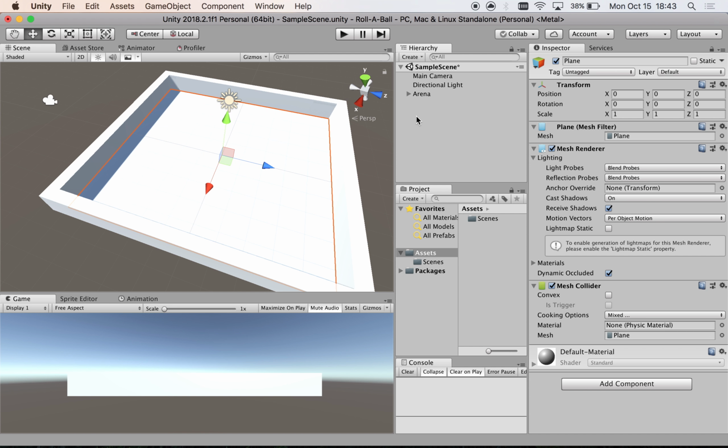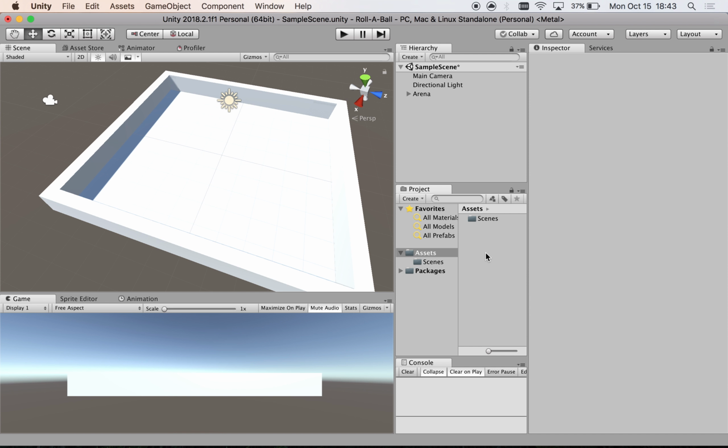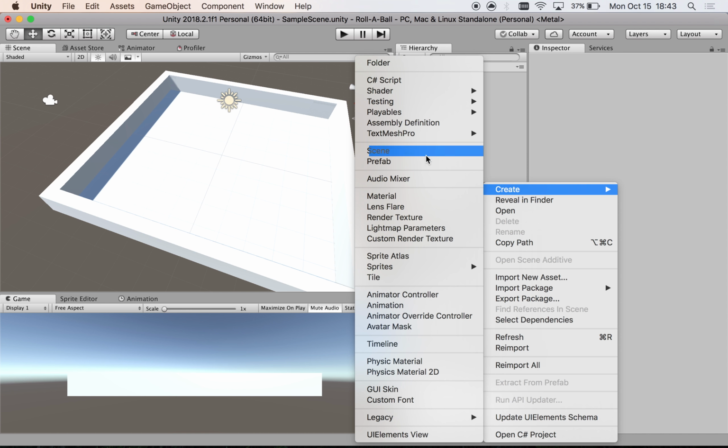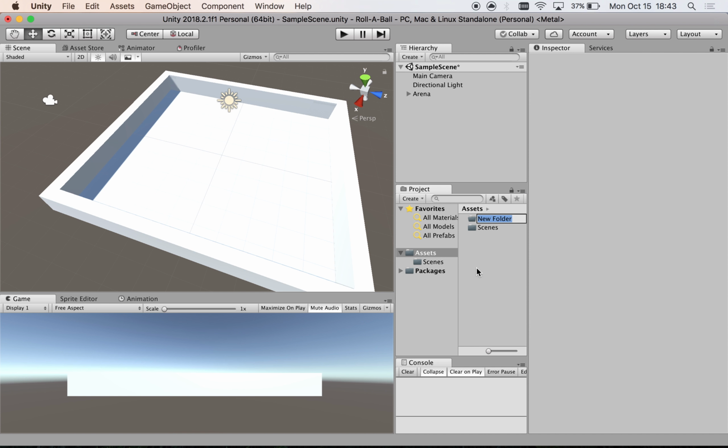All right, so now that we've got a fairly basic scene here, it's looking a little boring, so we don't necessarily just want white walls and a white floor and no contrast. So we're going to go ahead and create a material in order to change up the color of the scene. So down in the file system, right here, go ahead and right click, go to create, and folder. And we're just going to name this folder materials.